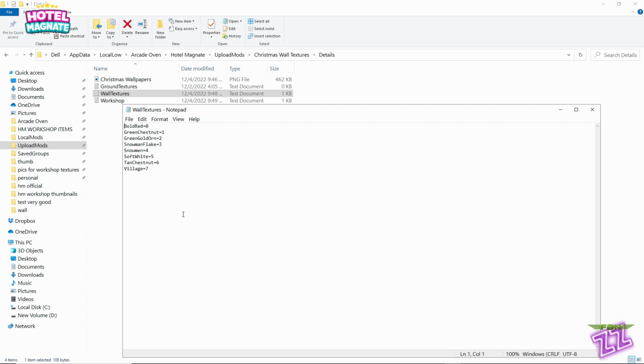That tells Steam how to bring this into the mod. So it's reading that information. If this is not done correctly, your mod will not work.